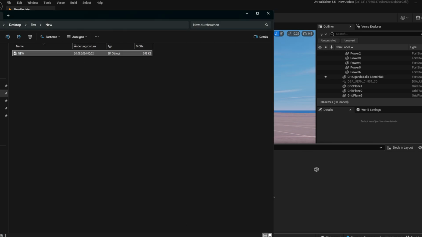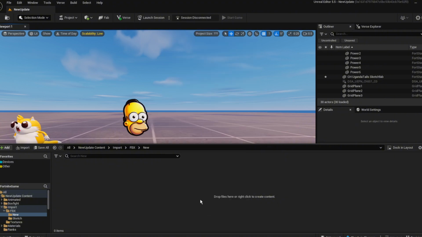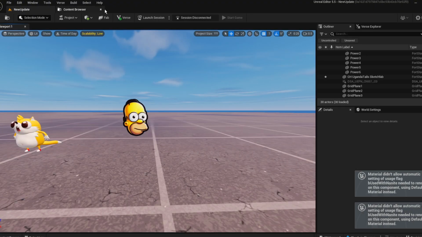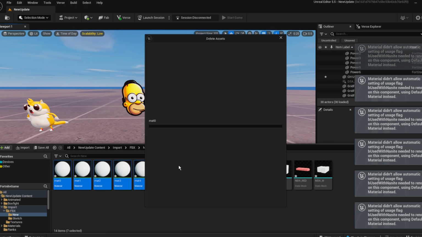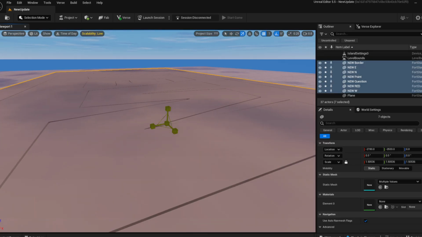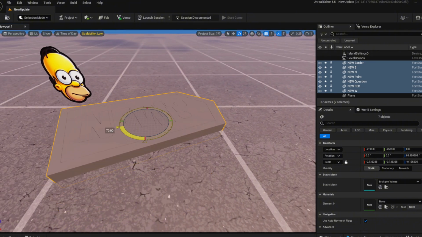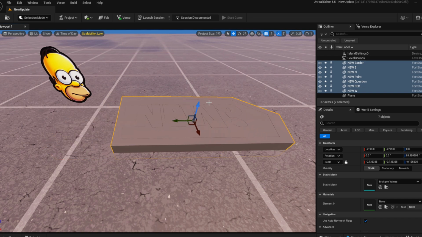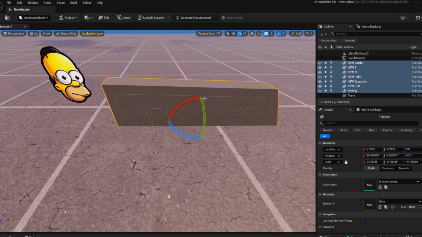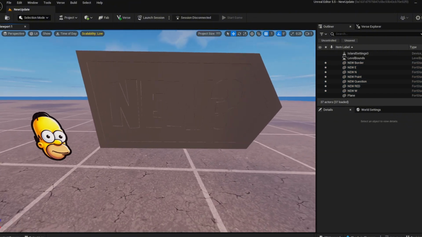Just go into new, drag it into this, and I'm not going to combine all the meshes as well, since I want to show you how you can combine all the meshes later. So you'll get all these materials, just delete them. You will get this type of static meshes. Just drag them into your world, make them smaller to your needs. Rotate this and rotate this again. I'm going to make this so I can demonstrate this even better. Now we have it right here.